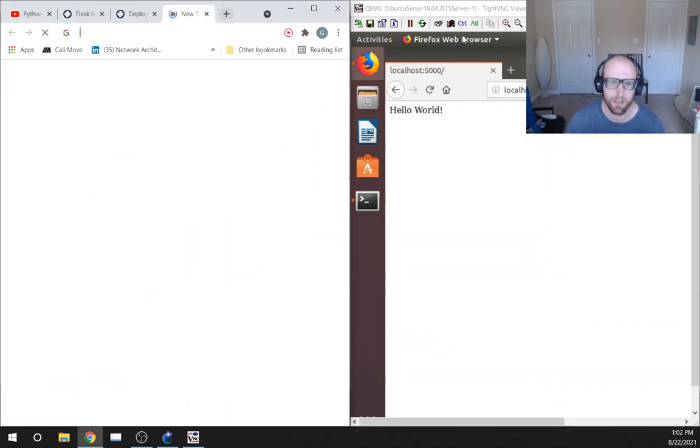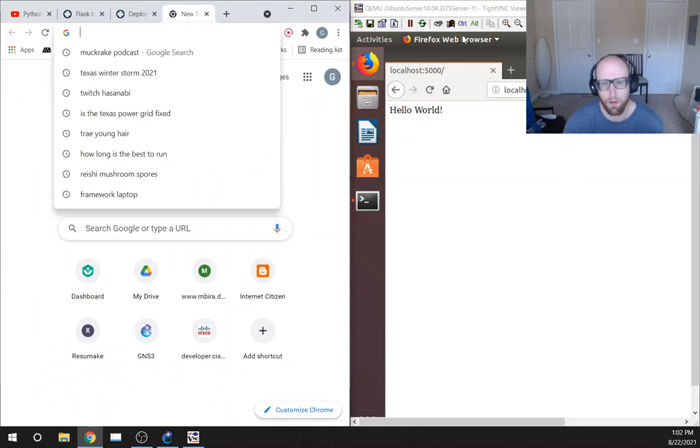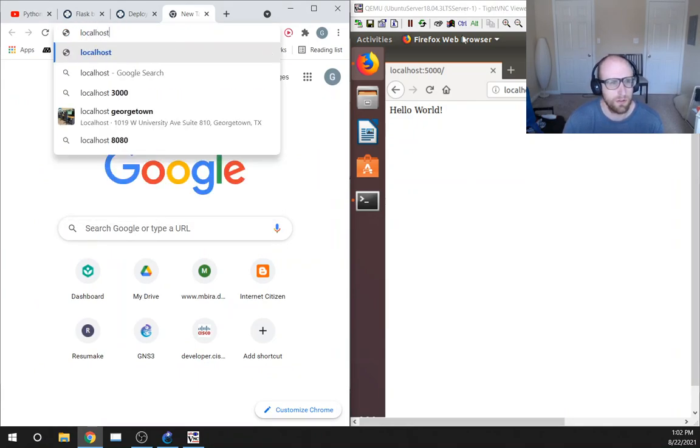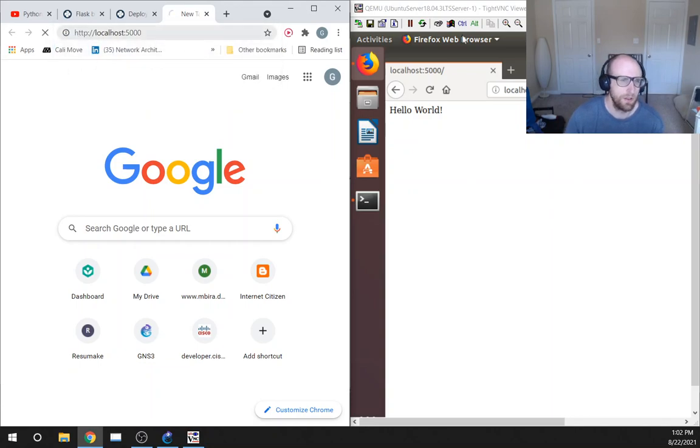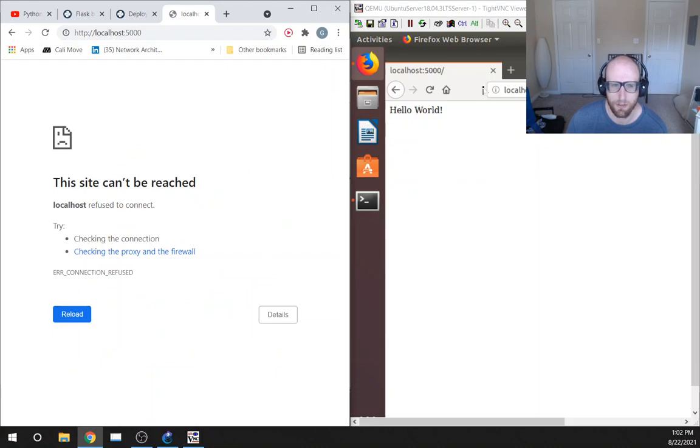If we go to it on a different device, so if I do localhost colon 5000, now we're talking about a different computer. We're no longer talking about this VM here. We're talking about my actual laptop. My laptop doesn't have Flask running on it, so this localhost address doesn't connect to anything. This site can't be reached because there is no site being hosted on this localhost.